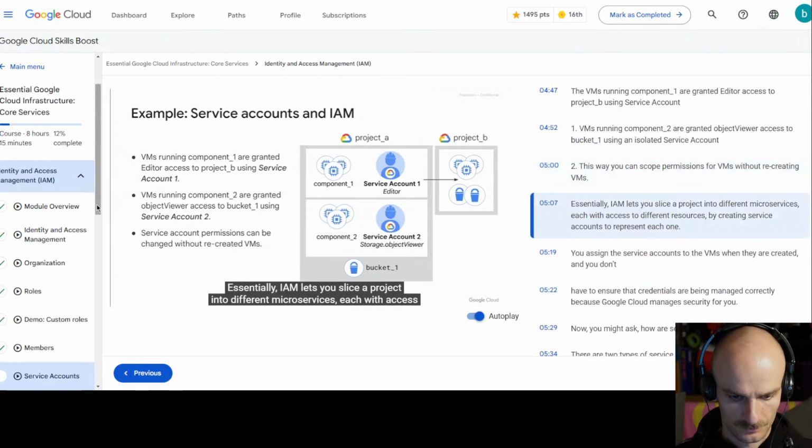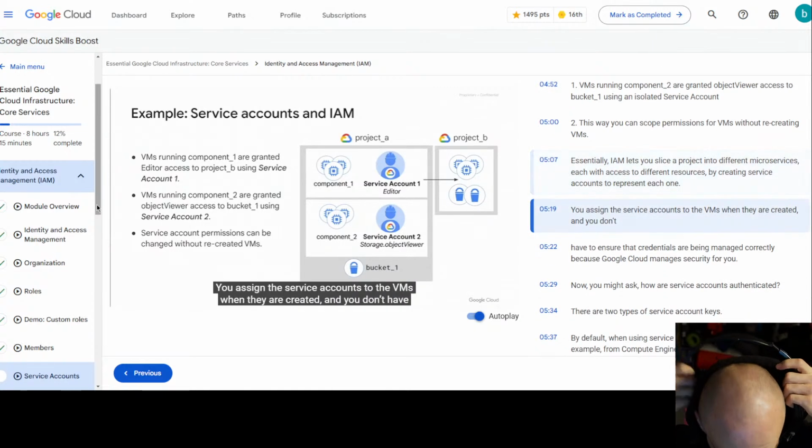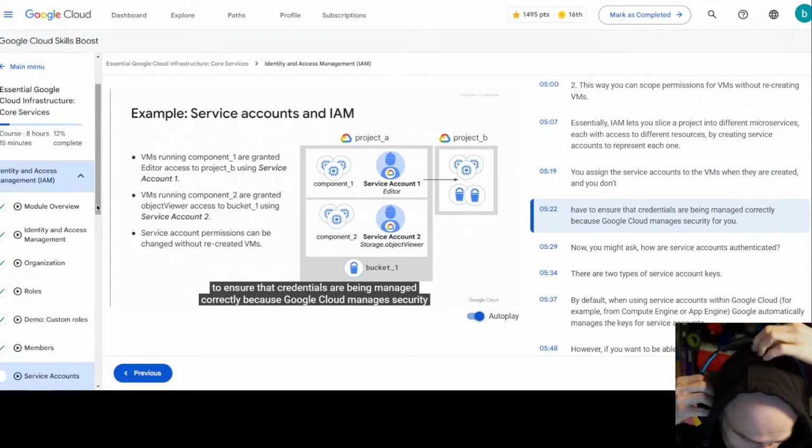Essentially, Cloud IAM lets you slice up a project into different microservices, each with access to different resources, by creating service accounts to represent each one. You assign the service accounts to the VMs when they are created, and you don't need to ensure the credentials have been managed correctly because Google Cloud manages security for you.